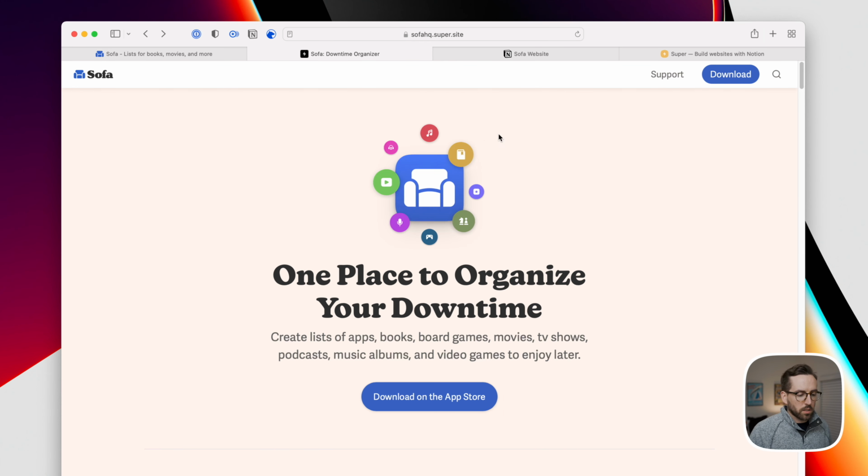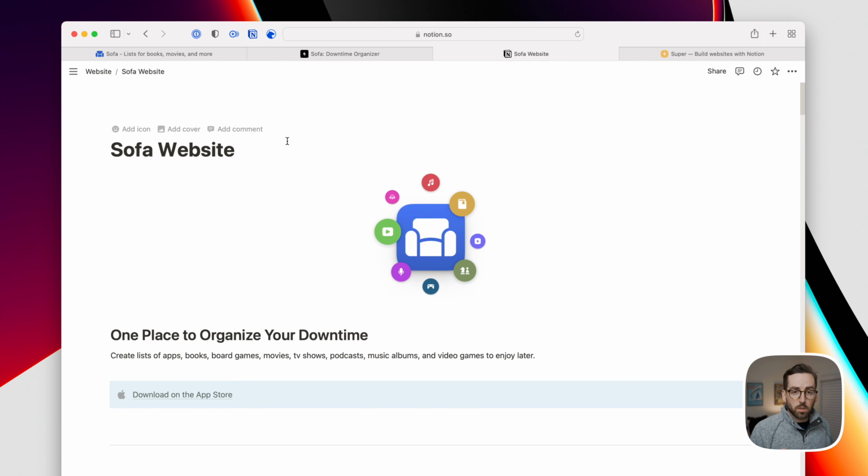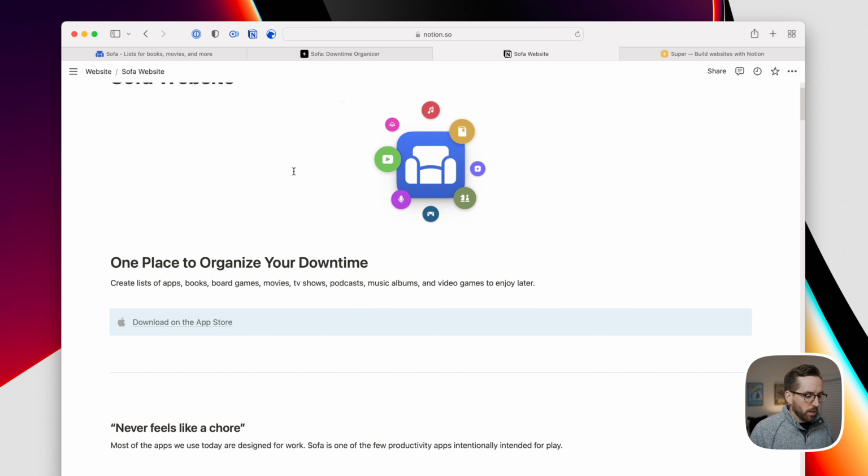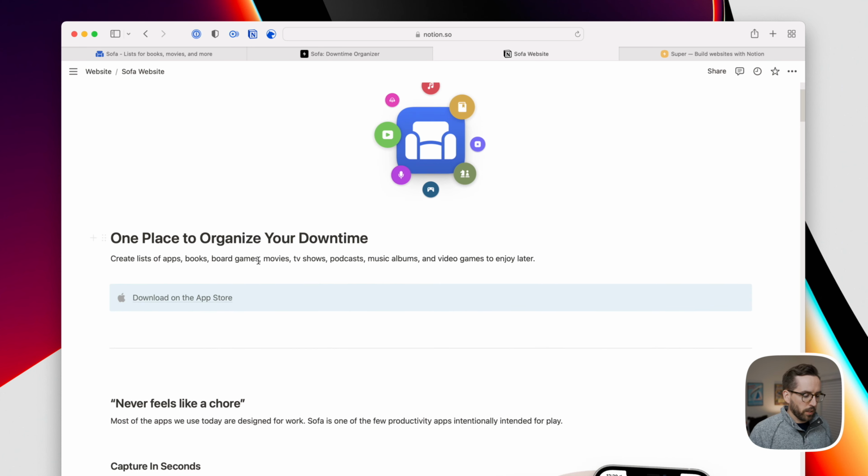Let's actually look at what this looks like in Notion itself. So if I go to Notion, this is the page in Notion with all that content you just saw. And as you can see, you just kind of put it in here. So this is an image.